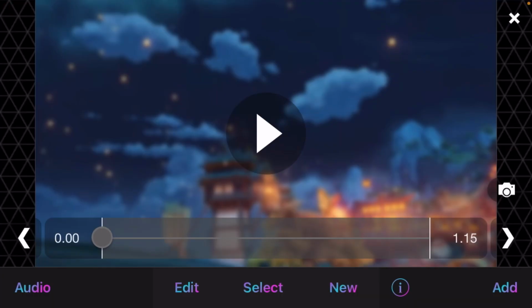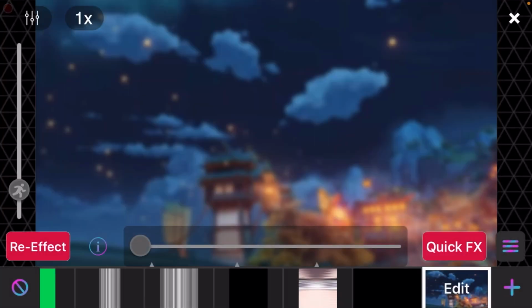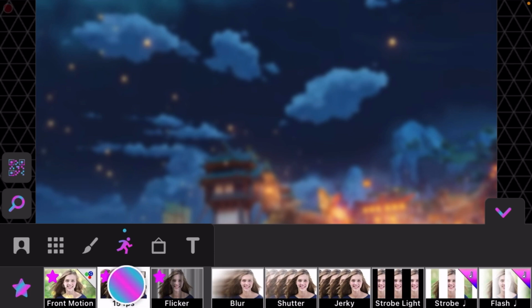Okay, so the next effect you can put on your videos to make it more aesthetic is the 15 frames per second effect. So press on New, Re-Effects, and then press on Edit, and then select 15 FPS, and make sure you're under this little man icon.